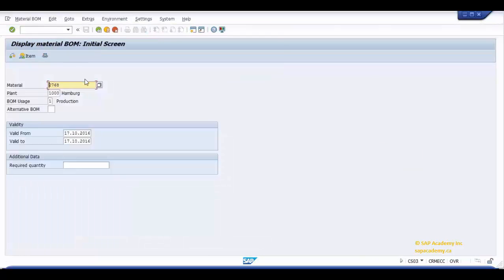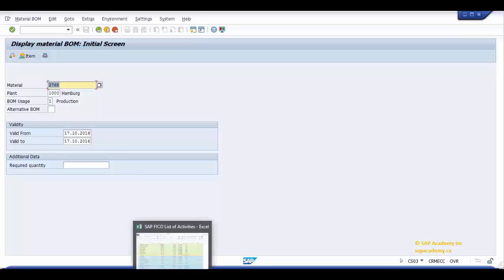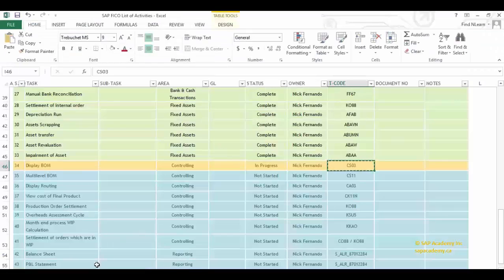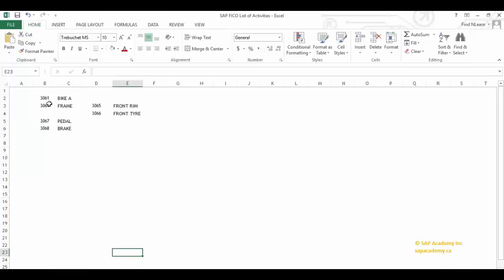So this is a view transaction, which means you can only access an existing bill of material. You'll need to key in the plant code and usage is 1, which is production. I will take you through all this in a minute. Let me go into our Excel file. I've already created a bill of material in the SAP system.